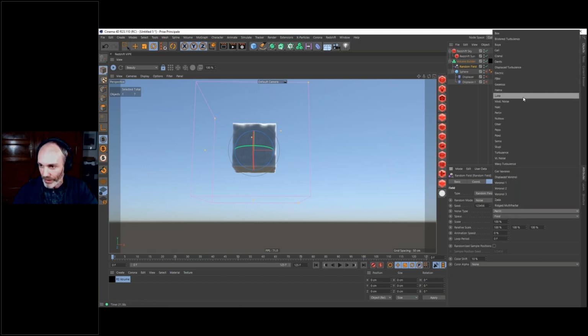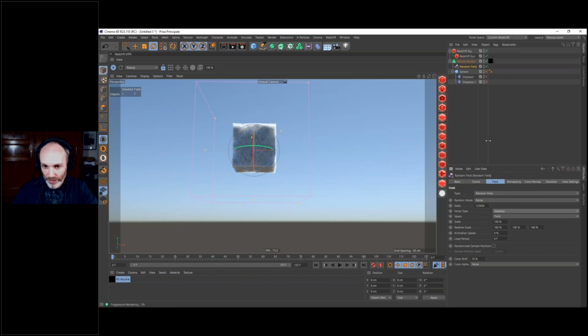So for example, I could use here the gaseous cloud. Well, gaseous, it makes sense. And if I increase the scale, we're going to start to see some shape. Okay, and that's the kind of look I'm interested in. So let's go to our volume builder. I'm going to activate again our sphere.